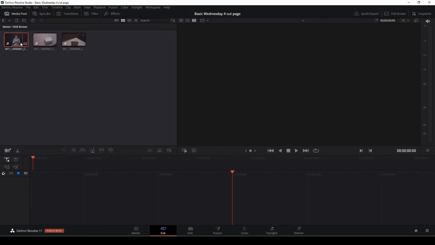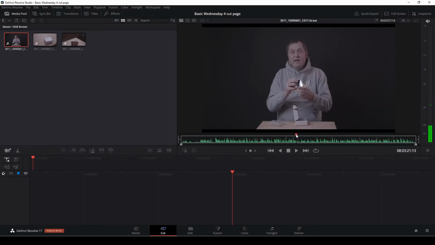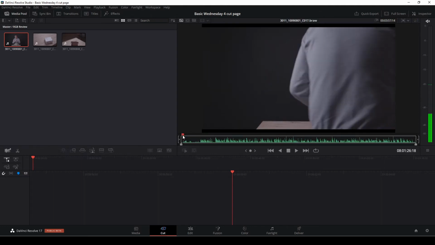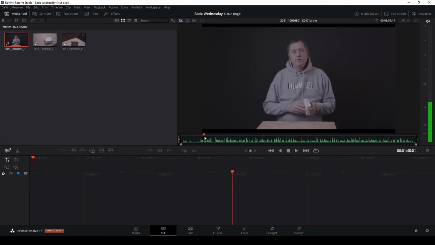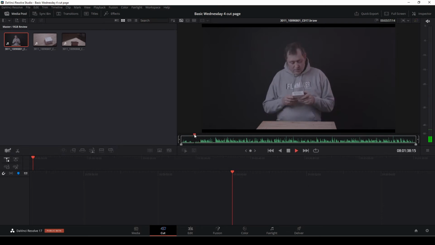So let's take this clip here. If we just double click on that, we are going to have our first clip here. And we can trim the clip just by using the in and out point.